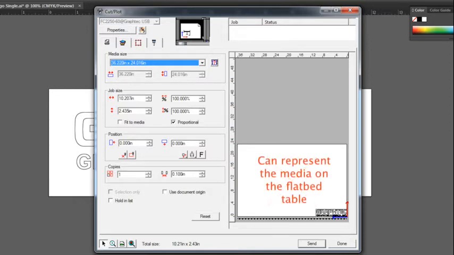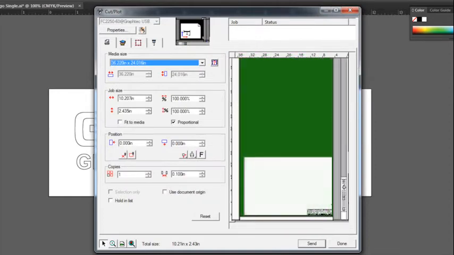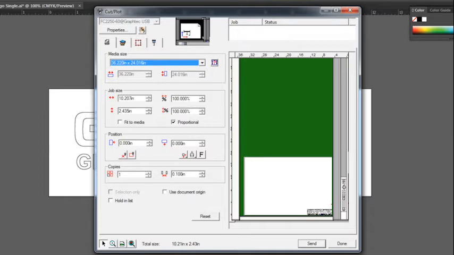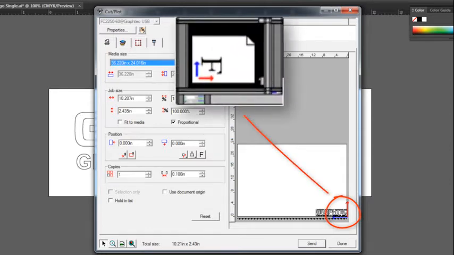Here, the layout of the job can be viewed as it will be on the media or table. We can overlay a diagram of the FC2250 flatbed table over the preview area. Notice that this corner is the corner of the table nearest to the control panel on the cutter. Keep this in mind when viewing the preview area, especially the location of the job relative to the table. This is also indicated by the blue and red arrows here. Notice that the same colored arrows are near this diagram of the FC2250 up here. A closer look will reveal that the corner of the preview area is the corner on the diagram near the control panel.